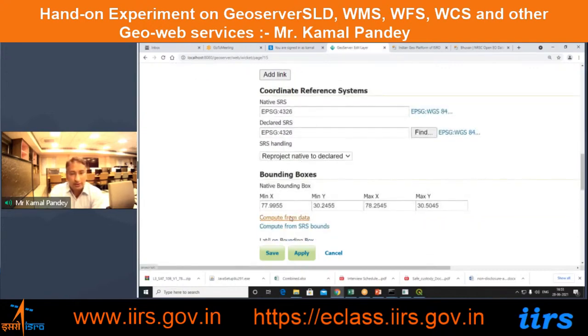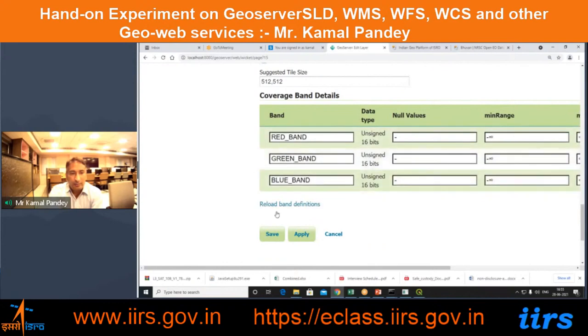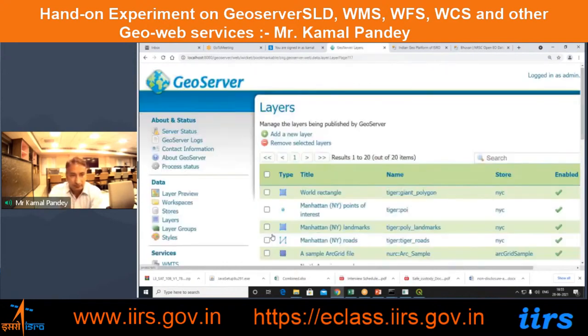Bounding box, compute from the data. You can click on this. If these are blank, then it will compute it from the data set. And then compute from native bounds. So if you see here, the bounding box also it has taken. Now what you can do at the bottom is save it like this. So your data is now ready as a service. But how to see it? If you see it here, layer preview.